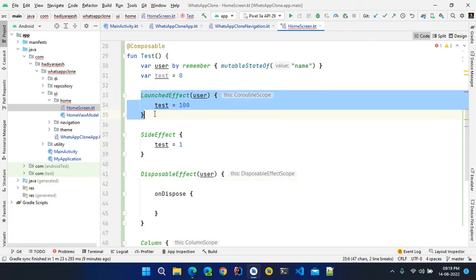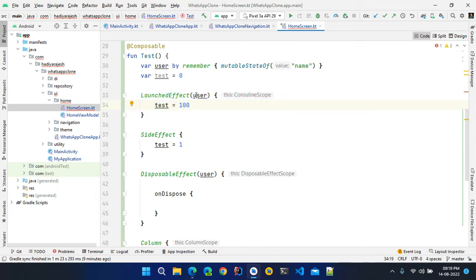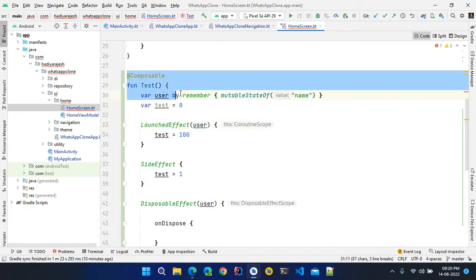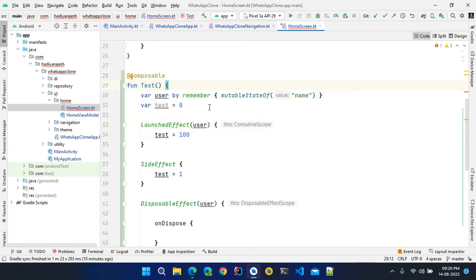LaunchedEffect you use when you want to perform some operation only when the specified key is changed. In this example, when the user changes, we will run this code. One most important use case for LaunchedEffect is when you want to do something when this composable enters the composition tree. Let's say you have one composable for the entire screen, and you want to do something when the user first enters that screen, so you can use Unit.